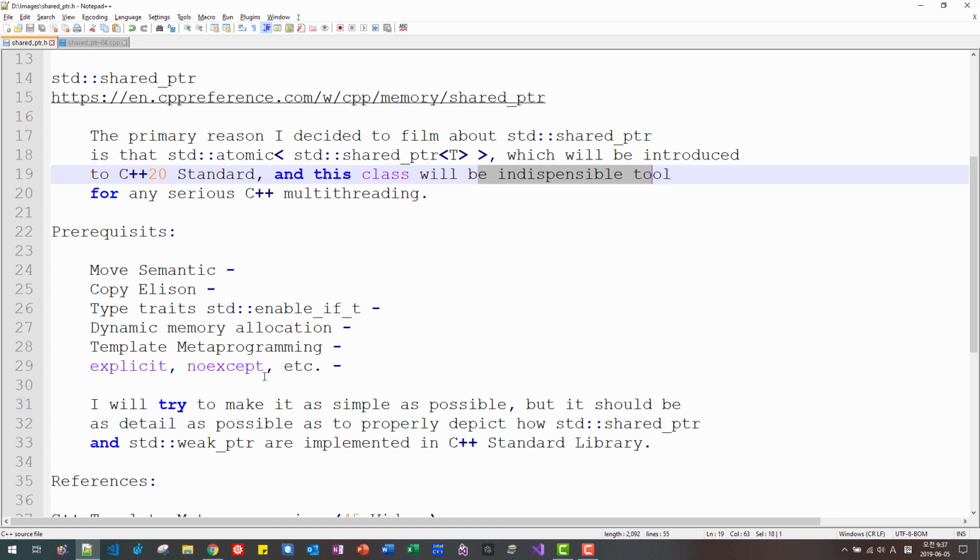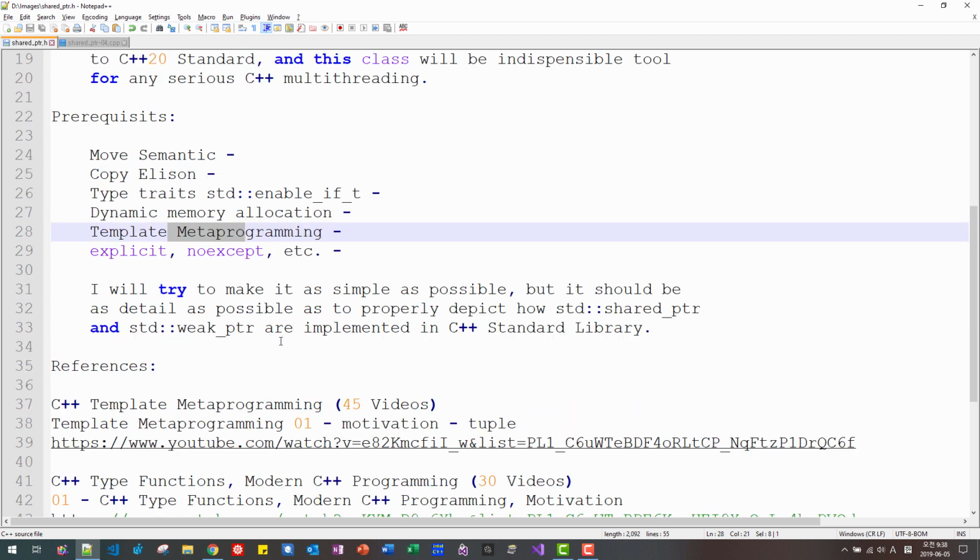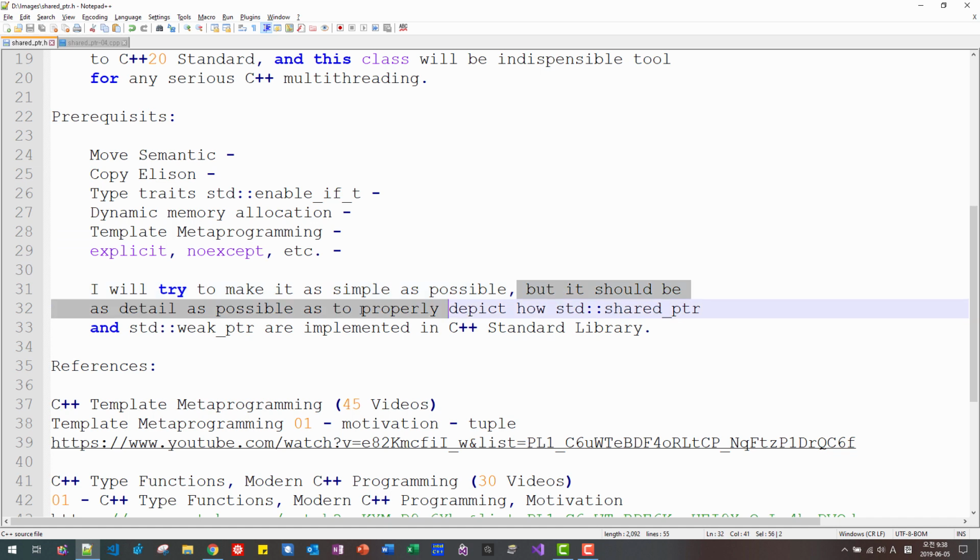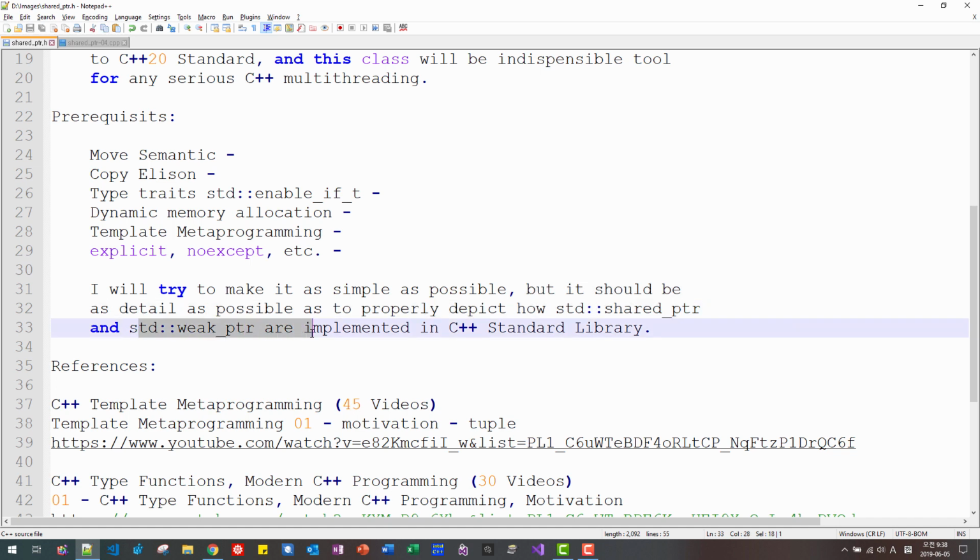To follow this episode, you require quite a lot of knowledge about C++. We will basically use move semantics, copy elision, type traits, especially std::enable_if_t, dynamic memory allocation, template metaprogramming, explicit, noexcept, etc. I will try to make it as simple as possible, but also as detailed as possible, to properly depict how std::shared_ptr and std::weak_ptr are implemented in the C++ standard library.